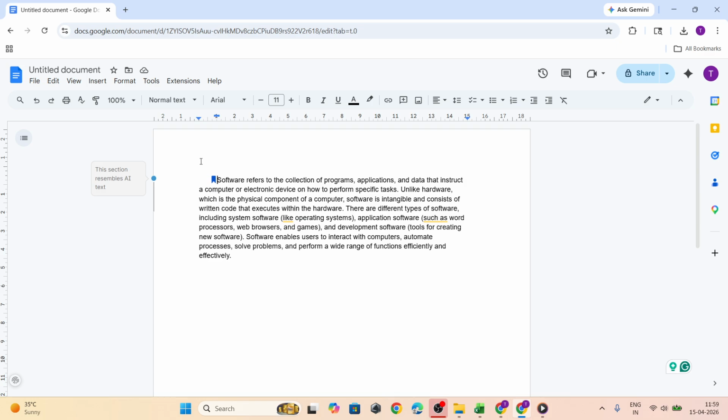If you don't see it right away, try scrolling just a bit or zooming in. The icon can be subtle.